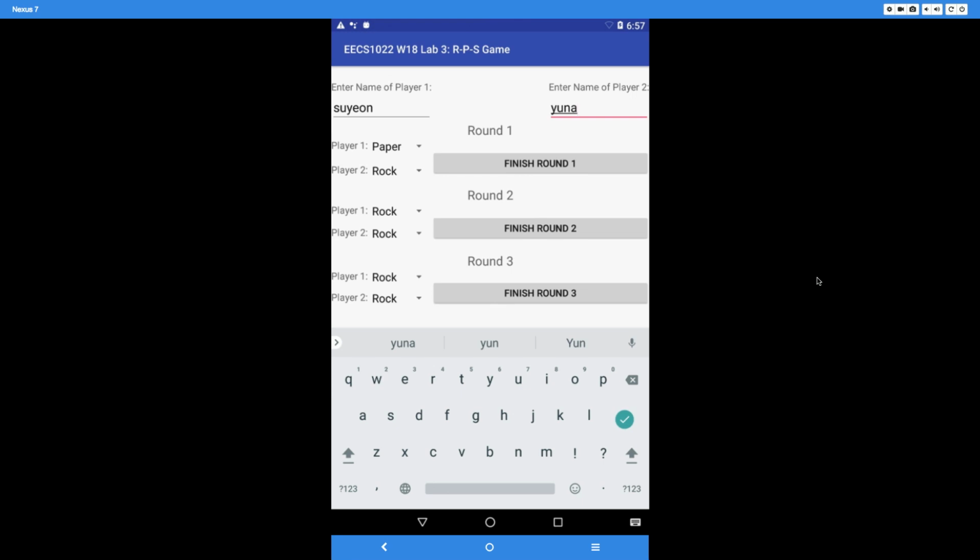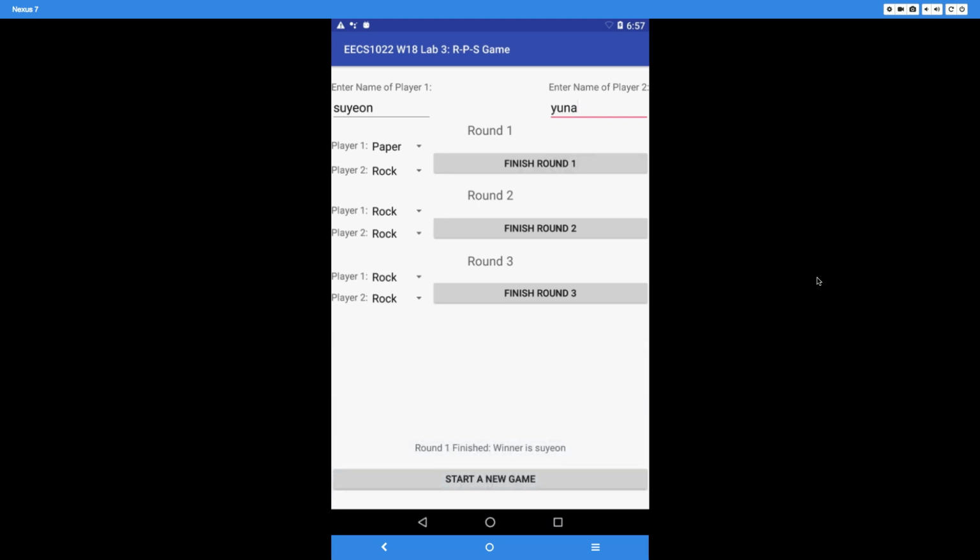So in this case, we're going to get a result for round number 1. We're going to click on the button to say finish round 1. After this, if you see the display, it's going to change to say round 1 finished, winner is Suyang so far. And then we're going to go on to the second round. For the second round, we're going to choose for Suyang, player 1, first. Let's say scissors.